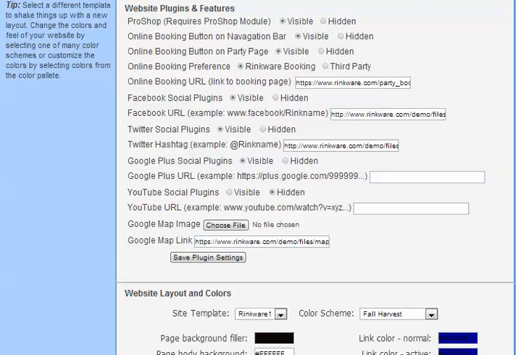Social media is really big in today's society, and we incorporated that into Rinkware. If you use social media, you can turn it on. If you don't use social media, you can turn it off. But we are supporting Facebook, Twitter, Google Plus, and YouTube as far as their social media tools are concerned, and it's really easy to set up. All you've got to do is basically copy the link to your Facebook page in and push visible on the radio button, and you're showing Facebook plugins.